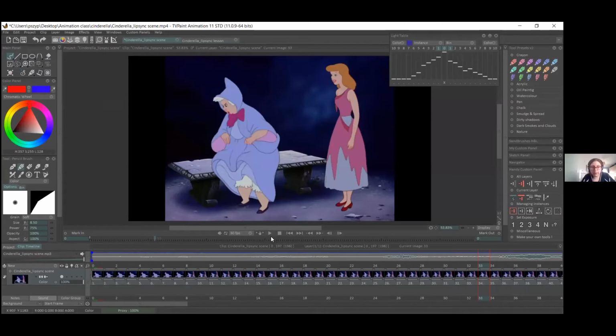So I'll play it again and then we can go through certain accents, because I like where she says I forgot. Like I think that has a nice mouth change.